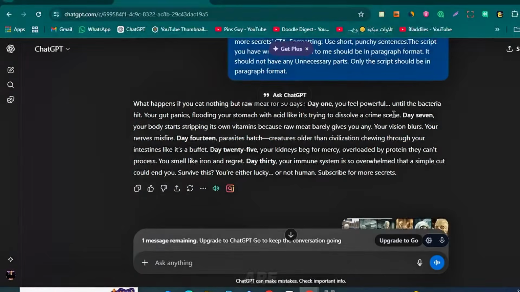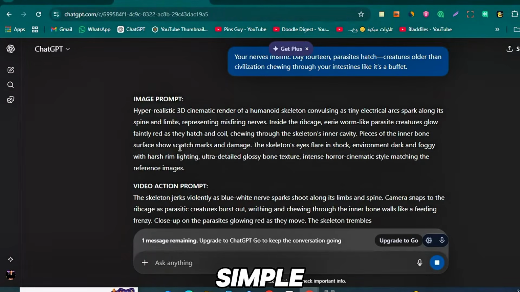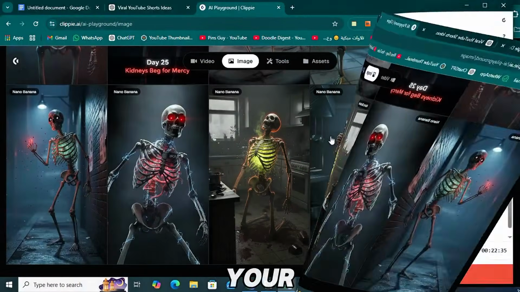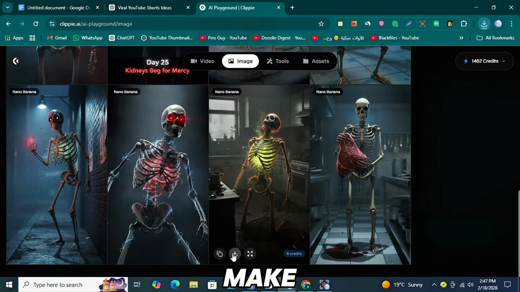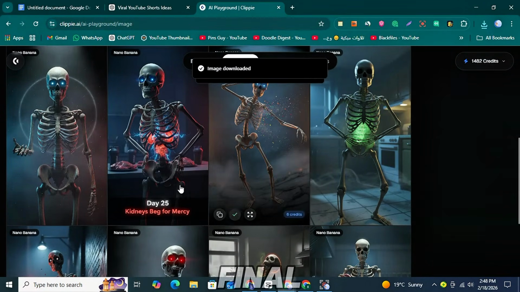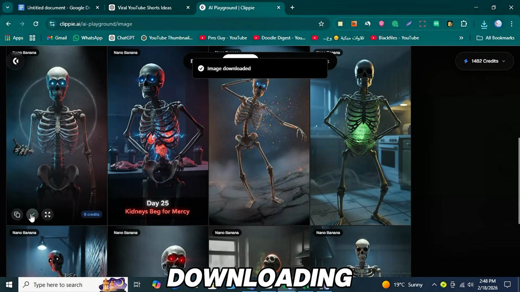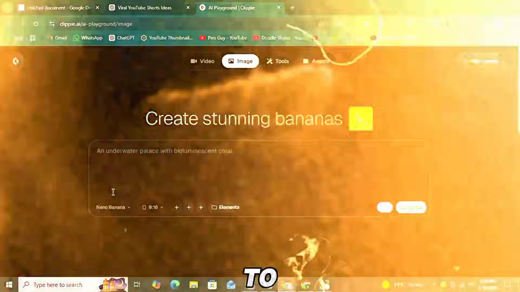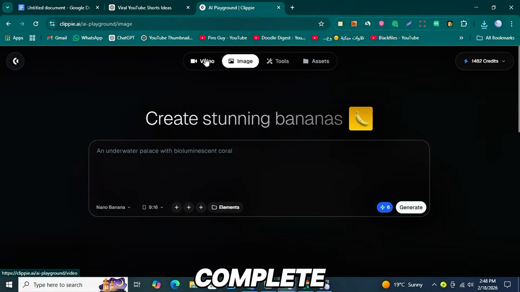Once all your images are generated, the next step is very simple. You just need to click on the download button for each image and save them to your device one by one. Make sure you download all the images in the correct order so it will be easier when we start creating the final video. After downloading each image, check your folder to confirm they are saved properly. Once everything is downloaded, you are ready to move on to the next step of creating the complete video.